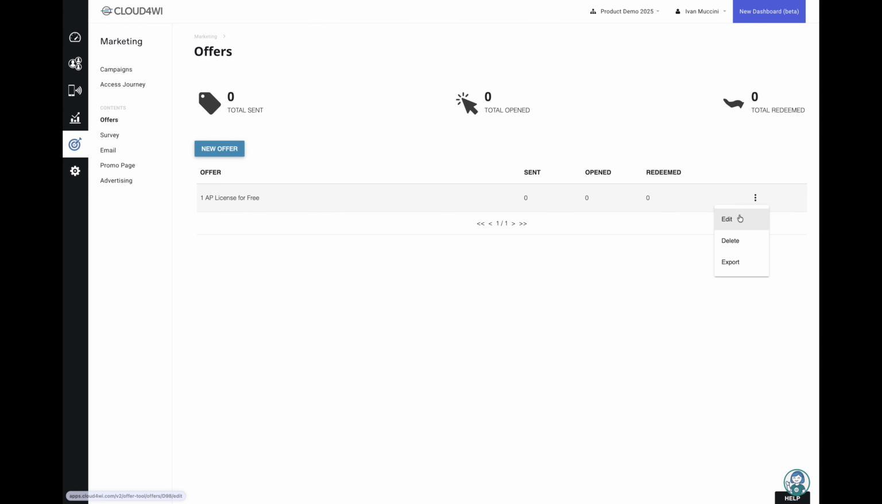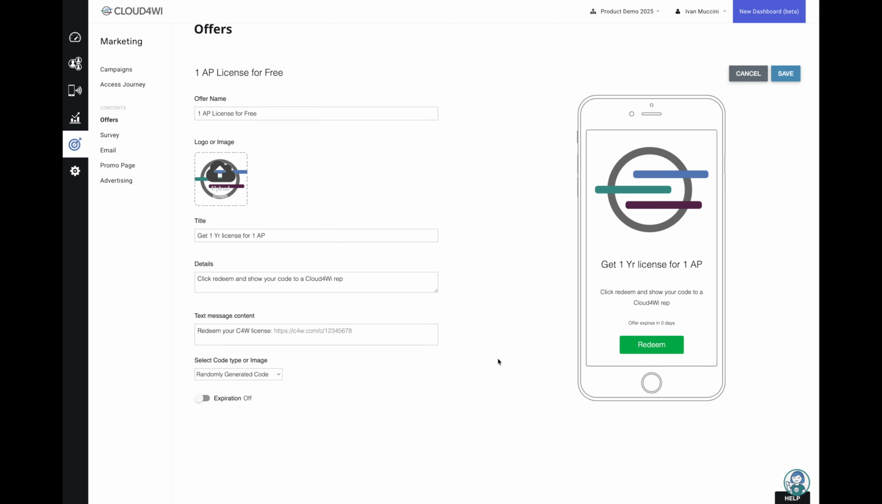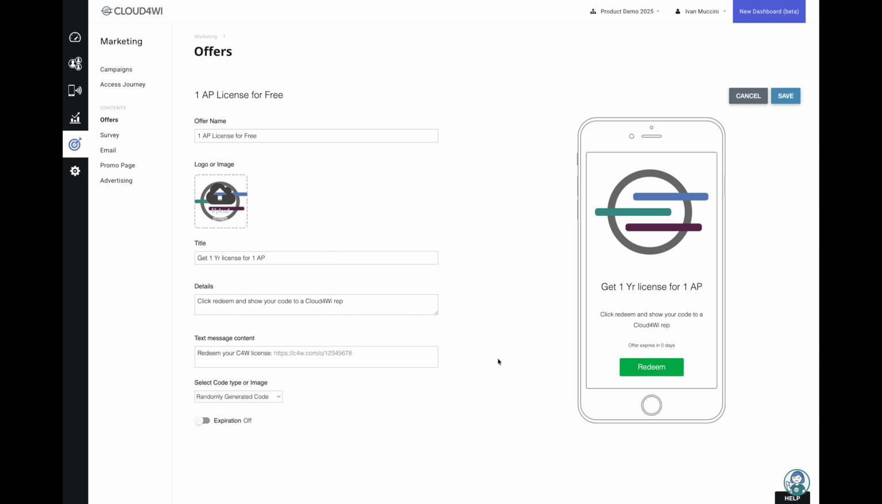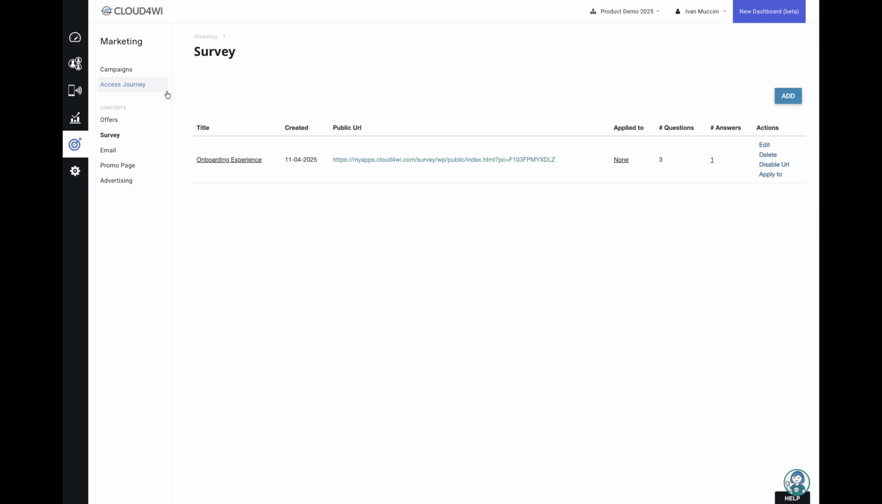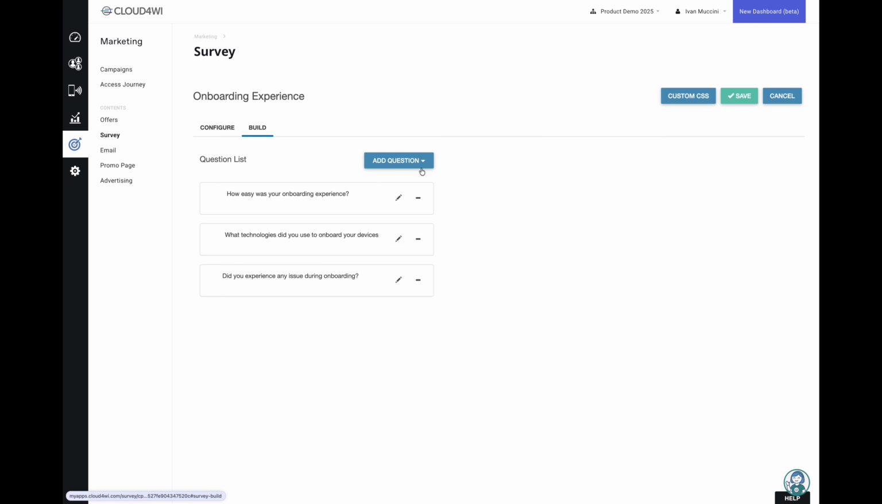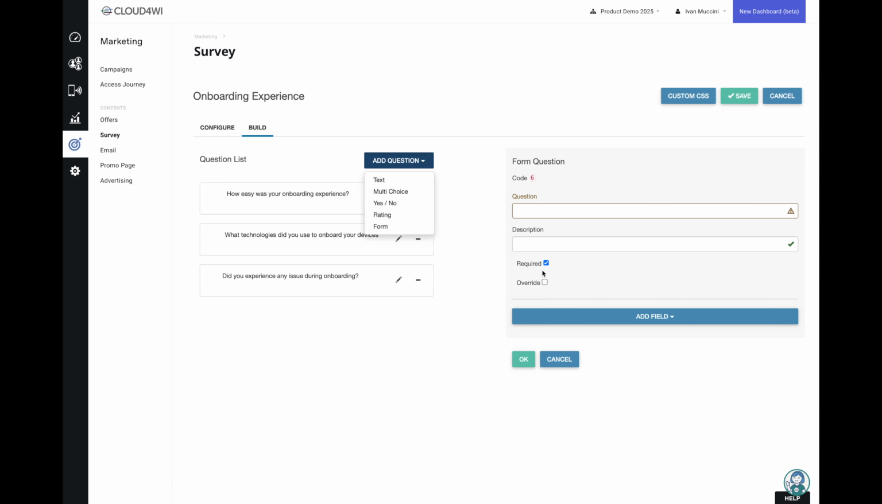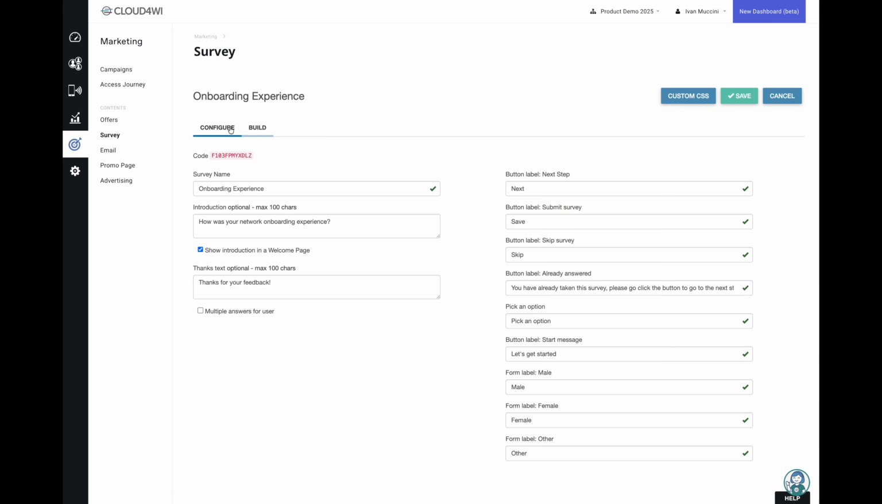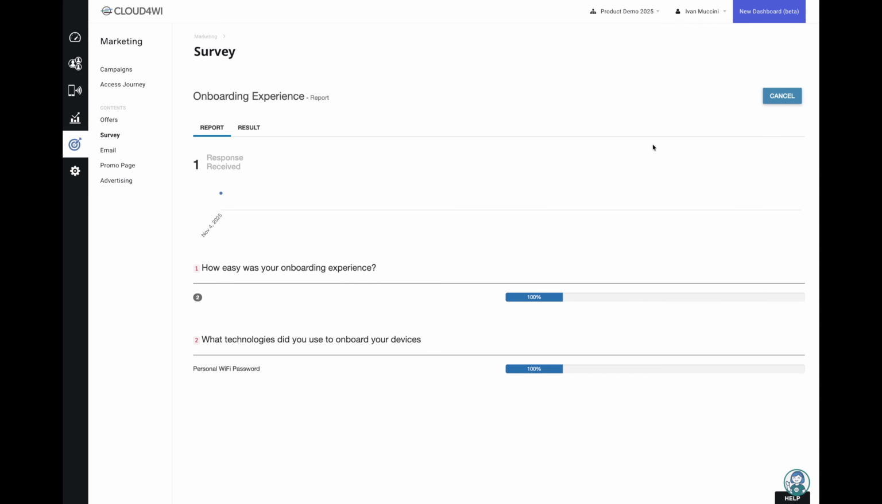Offers let you create simple promotions that users redeem by showing a QR code or promo code on their screen. Surveys are a powerful tool for collecting structured feedback with multiple question types. Publish surveys in the access journey during guest Wi-Fi access or send them via email or text through the campaign tool, for example, after users leave a location.